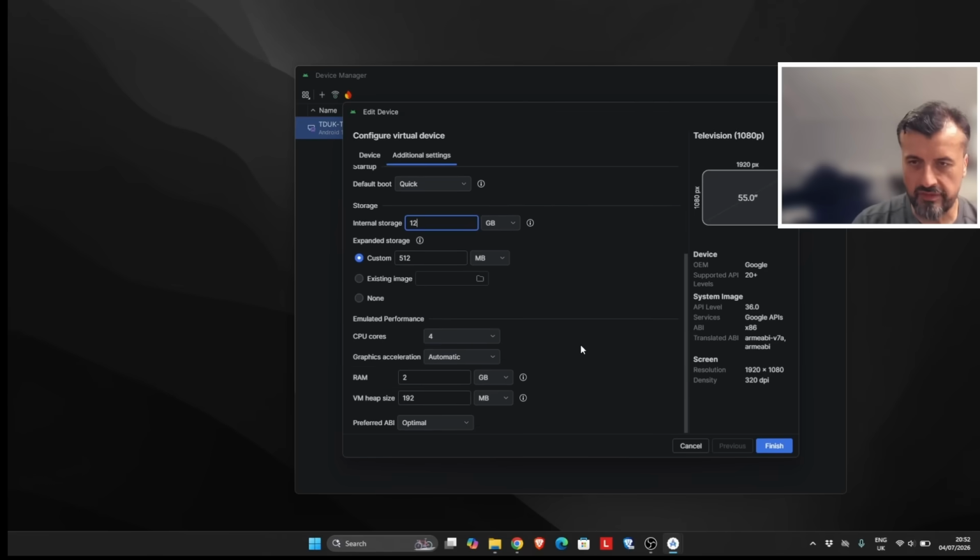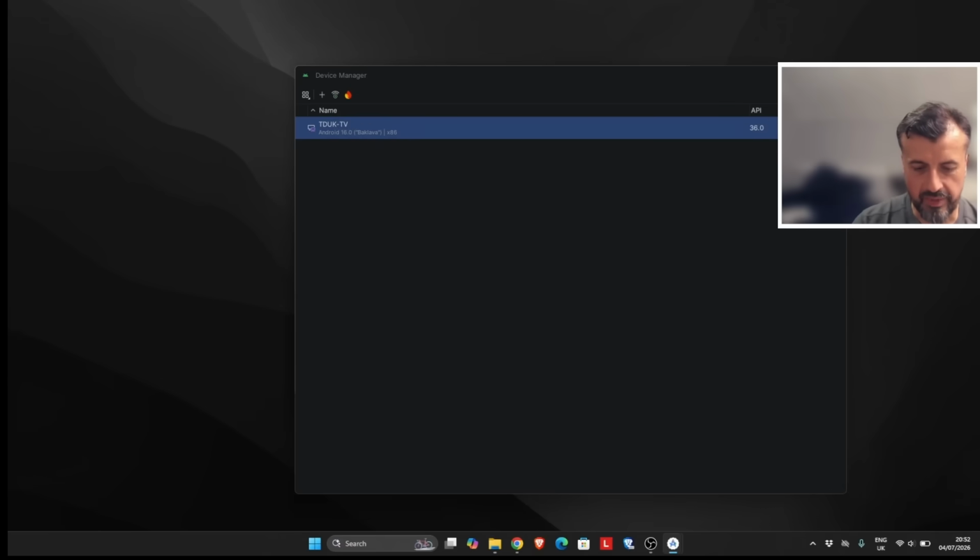And we can see my device is set to use 4 cores and 2 gigs of RAM. I think that's enough just for a trial, but of course you can increase that to 4 gigs if you have enough capacity on your host machine. So now we've confirmed all of that. Let's click on finish. I can now press the play button, and this will now start my brand new Android TV version 16 machine. Let's see if that works first time.